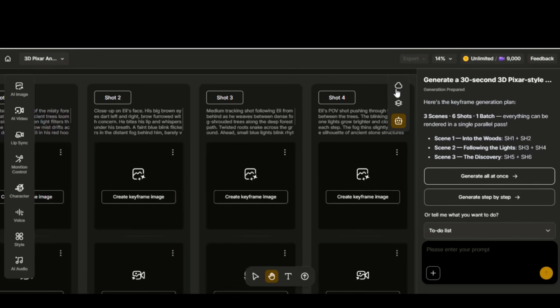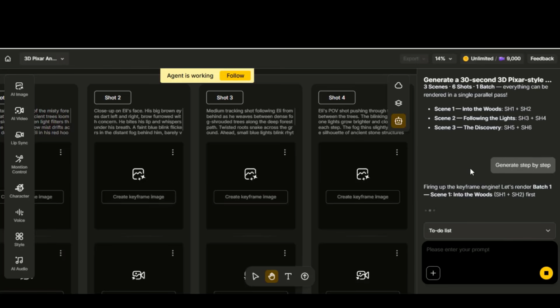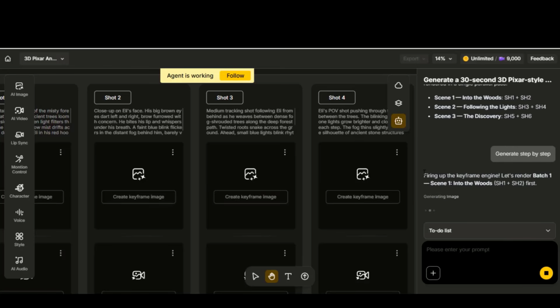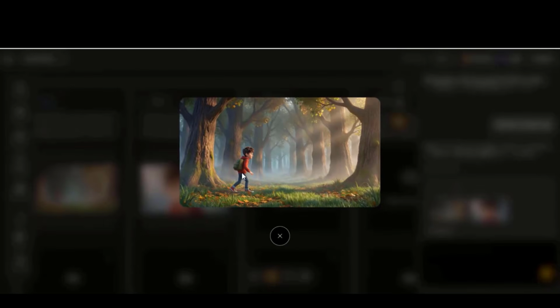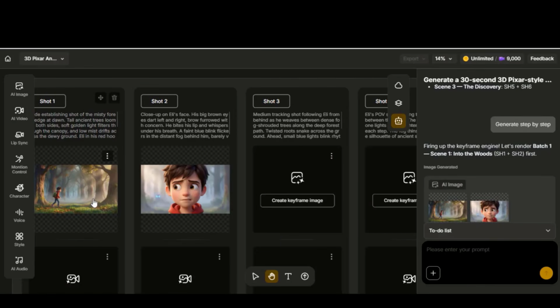Here we have two options: generate all images at once, or go step by step. For better results, I will go with the step-by-step option and generate the images first. And here we have the images for the first 2 shots. Both images look good and are consistent with the shot descriptions.